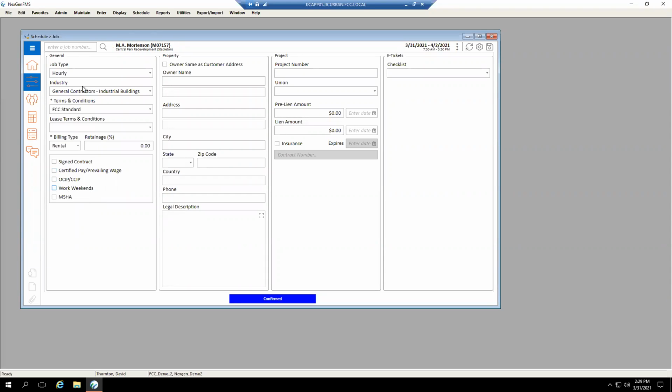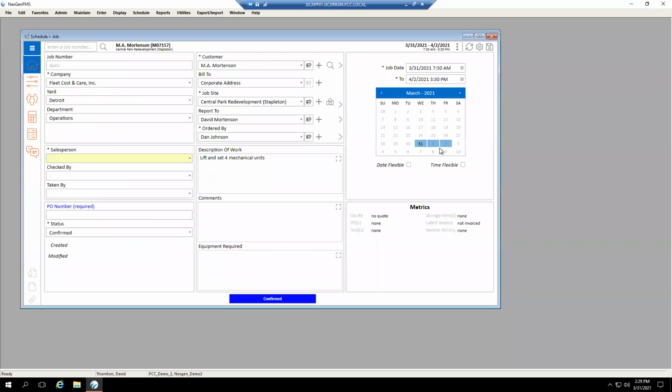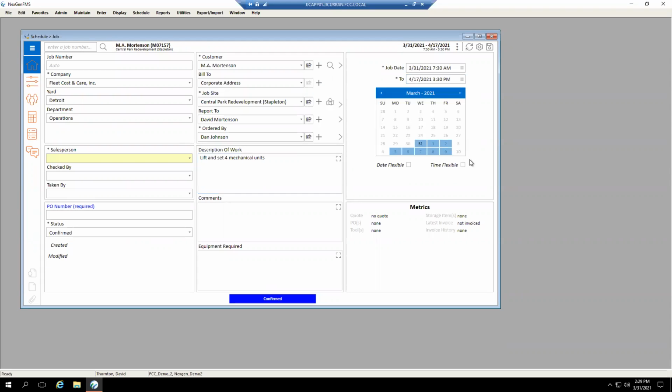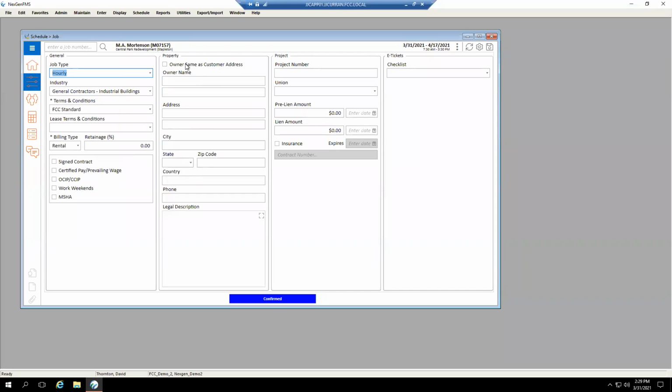If I uncheck work weekends, as I discussed earlier, you can see that granted, I should probably select beyond the weekend here. You can see that the weekends are no longer highlighted. It's going to automatically factor out the weekends for you. For the property information, which was on the additional info tab, it's now on the parameters tab, and we've added the logic that automatically pulls in the owner's information, same as customer address. So you don't have to retype that information when that does apply.